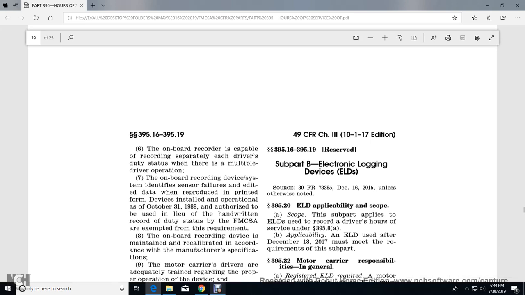All right, Title 49, Chapter 3, November 1st, 2017. It's the Federal Motor Carrier Safety Administration. Part 395, Subpart B, electronic logging devices. 395.20, electronic logging device applicability.